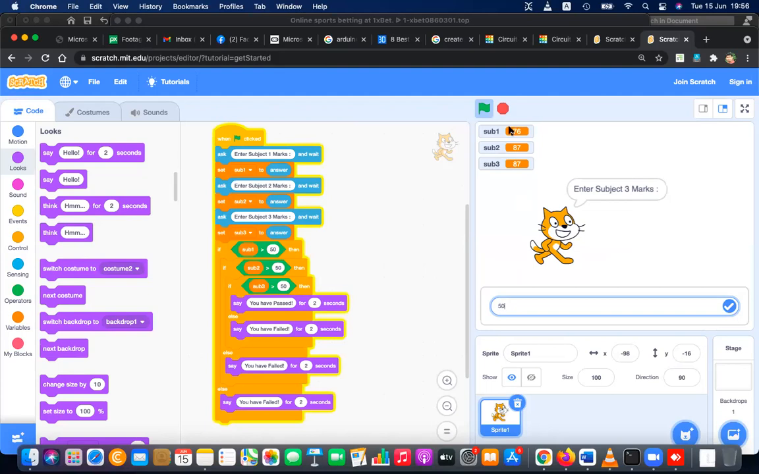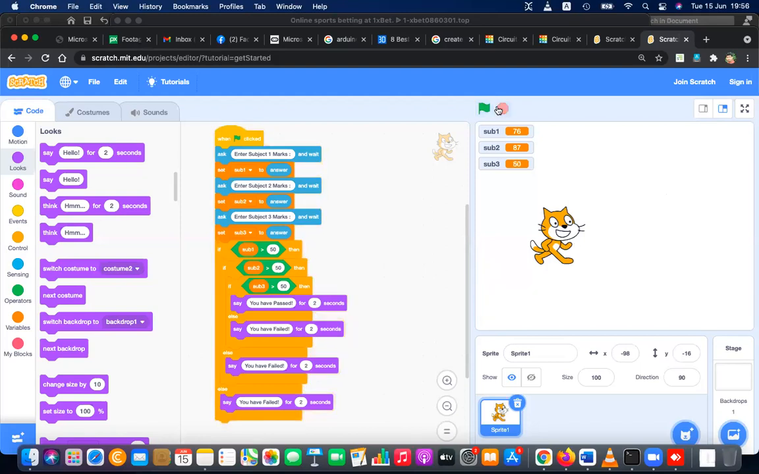First subject 76, second subject 87, third subject 50. Sir, fail. Fail. Yes, because 50 is not greater than 50, right? Therefore, it will be fail. Yes. Sir, can't it be 50 greater than or equal? Yeah, can I?